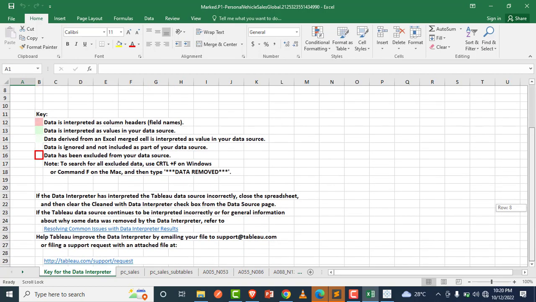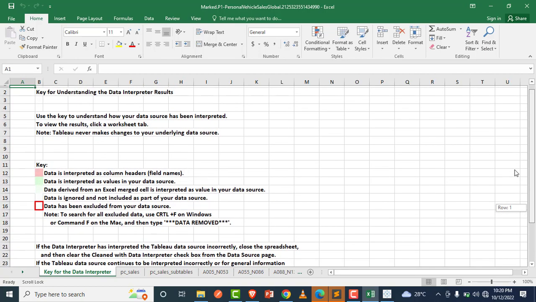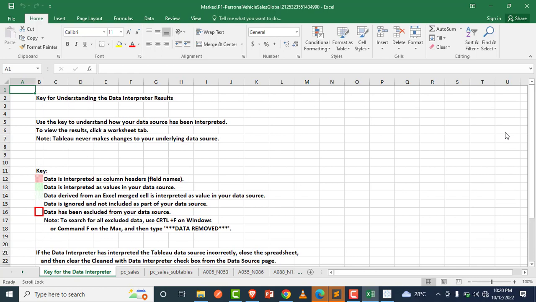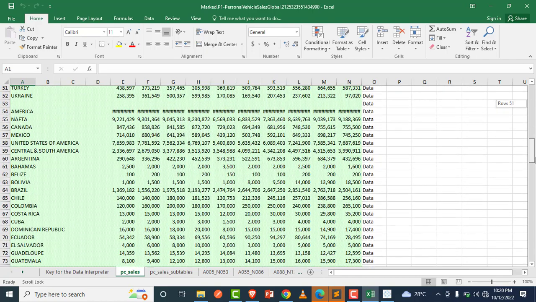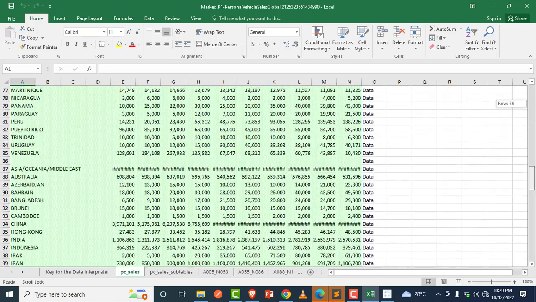All right, you can see use key for understanding the data interpreter results. Use the key to understand how your data source has been interpreted. To review the results, click the worksheet tab. When I click on it, you will see a lot of stuff. You can see all these things are empty. The header is showing, and the green is the data inside that particular environment. When you scroll down, you see a lot of empty data. It is not cleaned and not properly arranged.